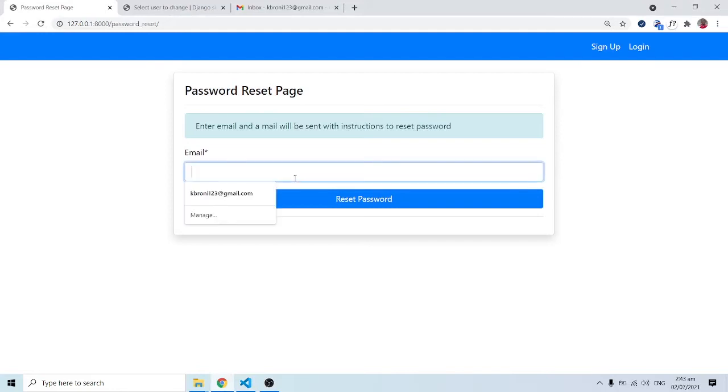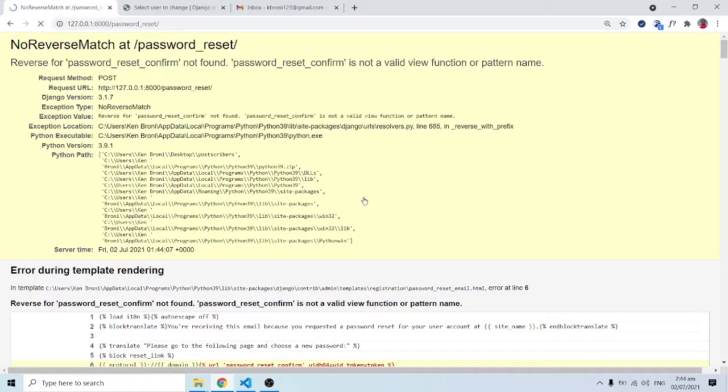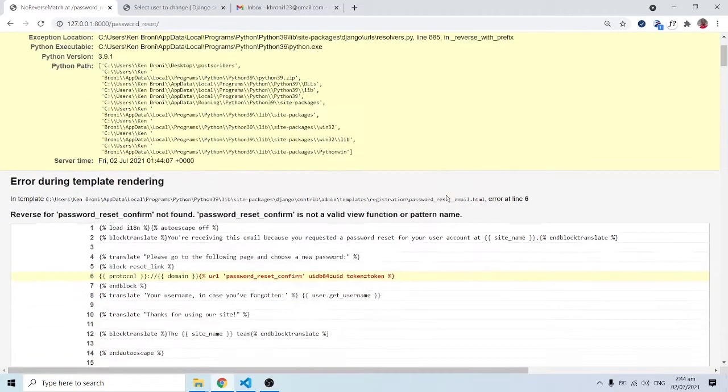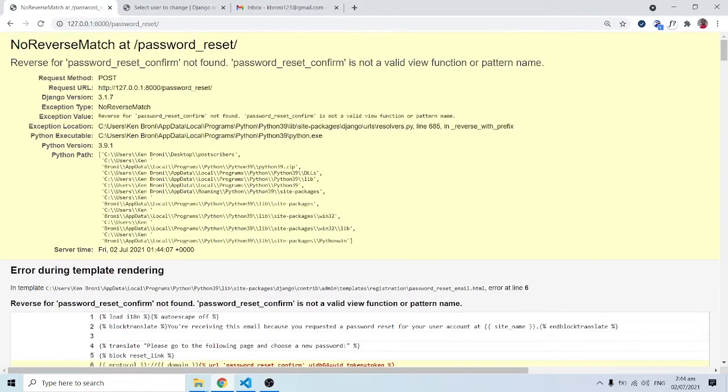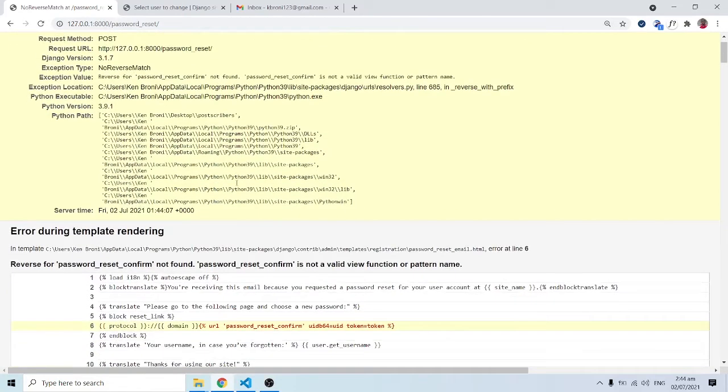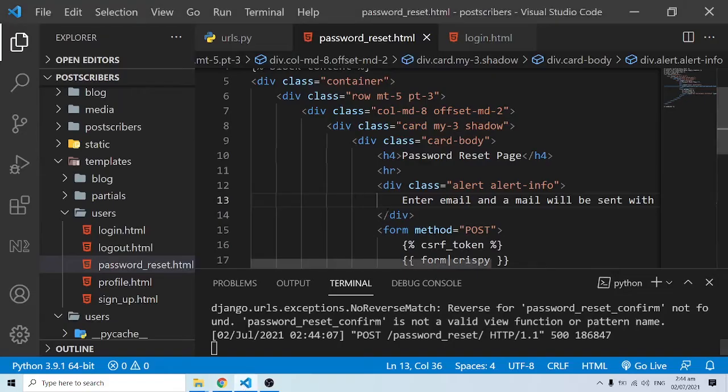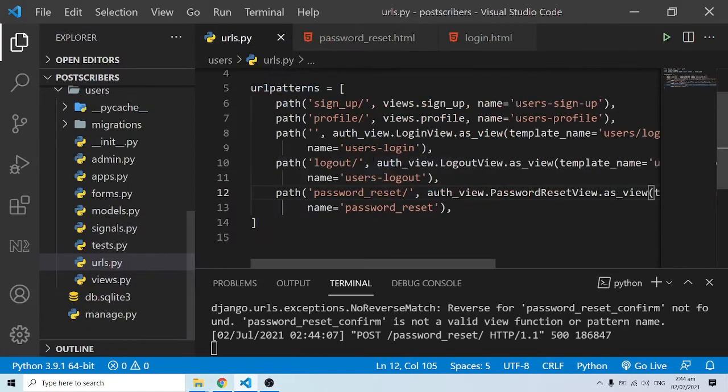All right, now if I follow these instructions, we are not quite done yet, but I would want us to see exactly what's going to happen. If I follow these instructions and just click on reset password, it says reverse for password_reset_confirm not found. Password_reset_confirm is not a valid view function or pattern name. So clearly it is telling us that it was expecting some password_reset_confirm. All right, so now that brings into question the 4-stage process I first spoke about. So this is the first stage.